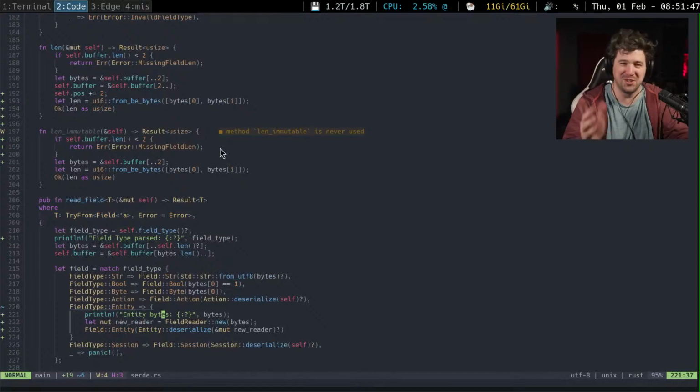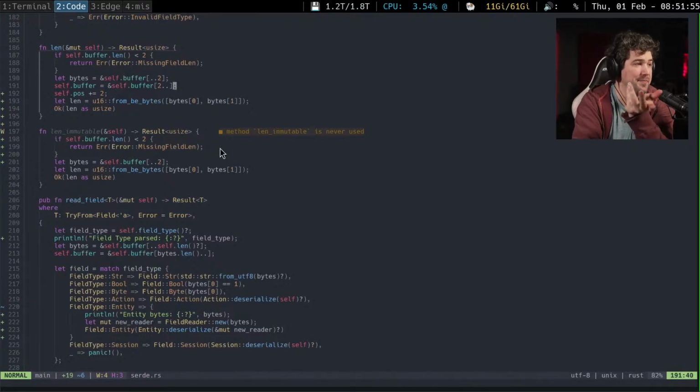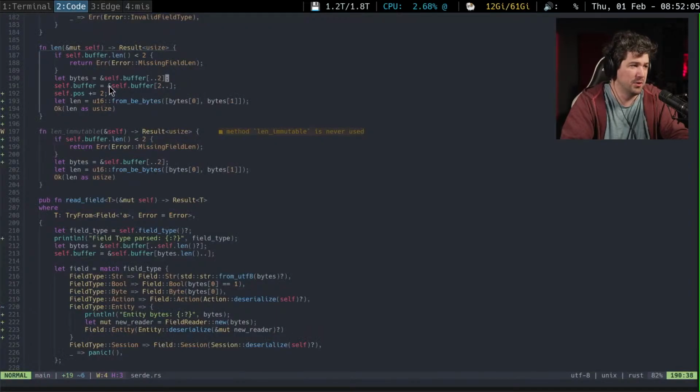And it seems like it should be working. It seems like this code is right because self.length should move the buffer forward 2, right? So it's going to read the length, which is these 2 right here, this 14. And it's going to remove those from the buffer. It's going to move the buffer forward. Yep.